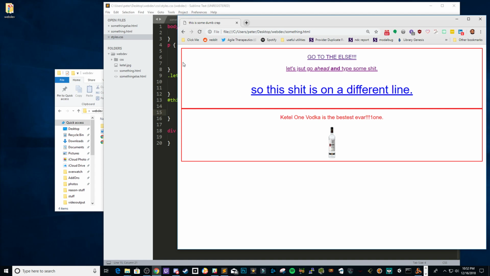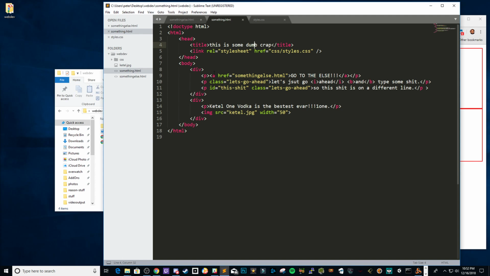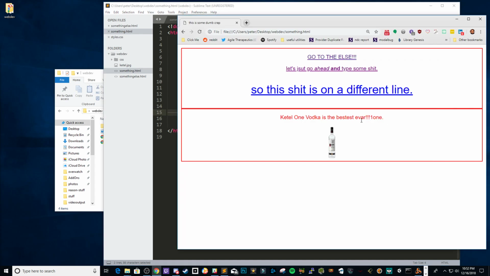So here's your div tags. You see, I gave every div tag a red border. If you remember back in the actual HTML, which we call markup, there's a div tag here, and it's containing these 3 lines of text. And then there's a div tag here, and it's containing this line of text and the image of the body of the bottle. And you'll see when I come back here, that's what I get. This is on a different line, Ketel One Vodka is the bestest ever.